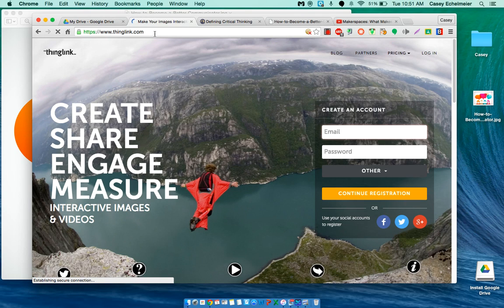Thinglink is free. However, if you want more upgraded options, there is an upgraded version. If this is something you think you're going to use, it is well worth the $35 for the school year, and it also allows up to 100 students for that $35 premium. So it is well worth it. You can use this in a variety of content areas, and for a variety of learning opportunities.